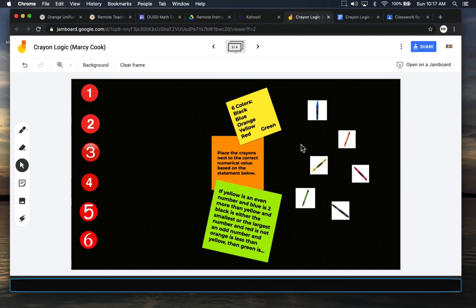So I hope this was helpful. Again, it's Marcy Cook, great stuff. If you go online and look her up, I'm sure you can find other Crayon conditional statements, so you don't have to do too much thinking when trying to create some of these.